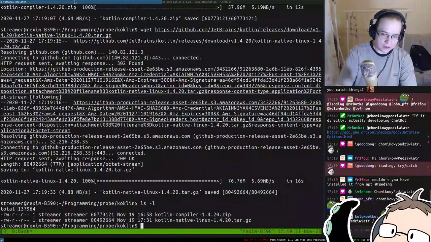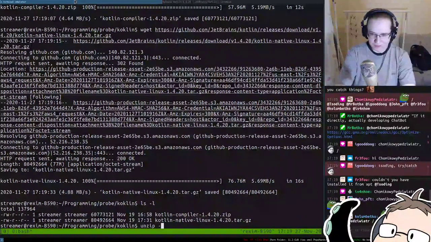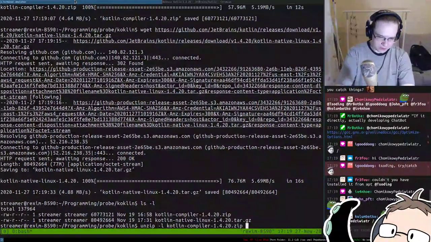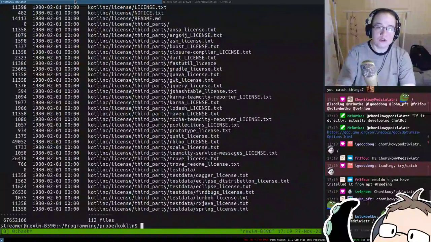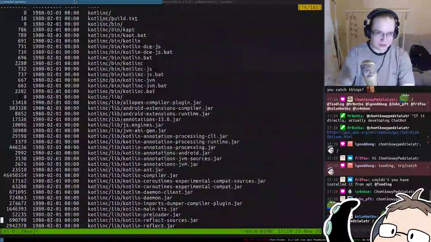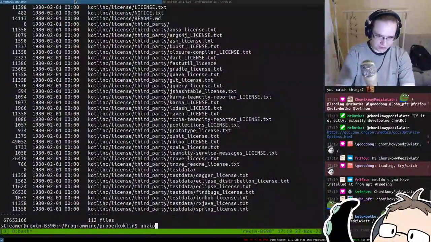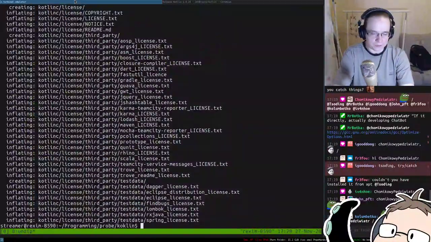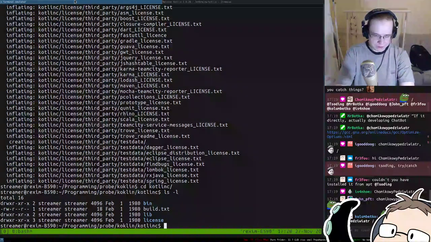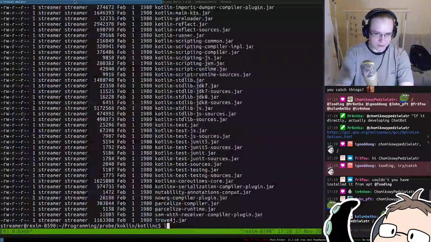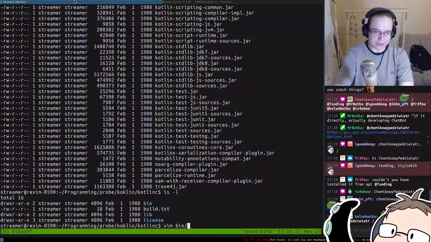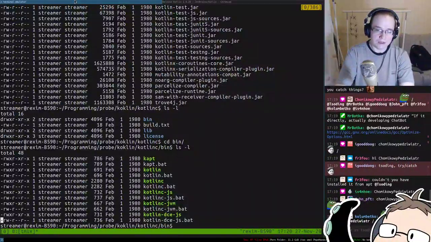Let's see. I'm gonna start with the Kotlin compiler, not the native one. It doesn't look like it's a tar bomb, so that means I can just unzip it. Right, it's gonna be kotlinc, and there we go. In the Kotlin compiler, we have bin and lib. I suppose in lib we have jar files. That's how a usual JVM application looks. And let's go here. I suppose we have kotlinc, which is the Kotlin compiler.